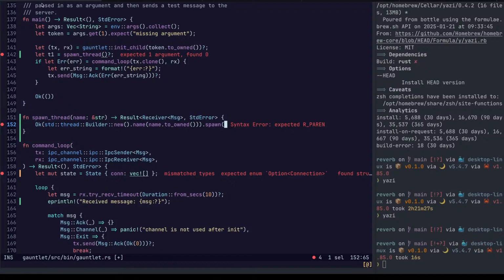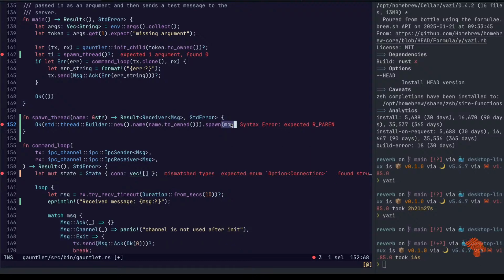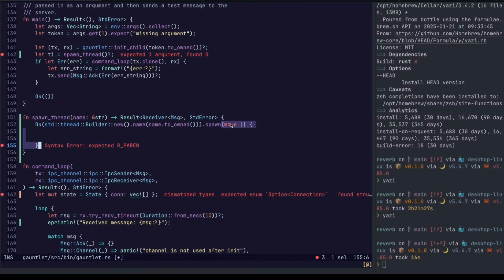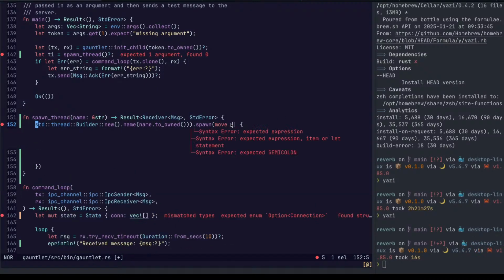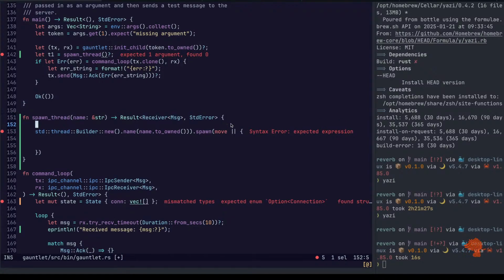Then we give it some... what is this going to be? Spawn. We give it a function. Oh, we don't want that there. Okay. We are not going to keep the join handle, but we do need a TX and an RX.